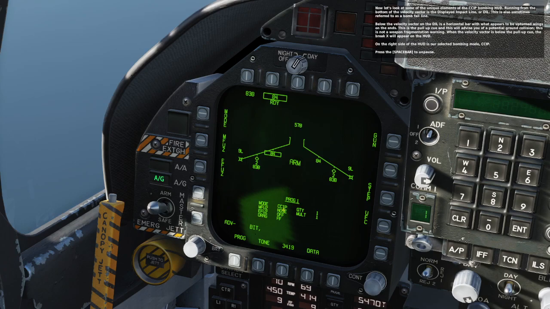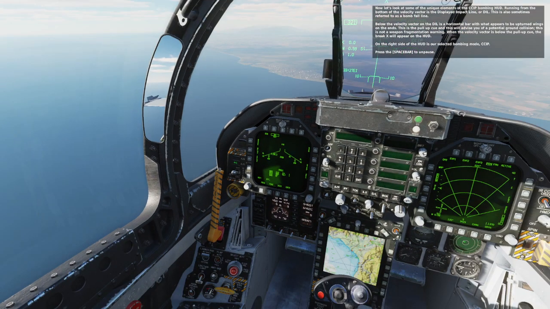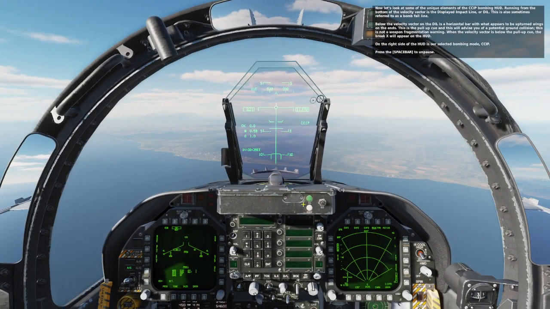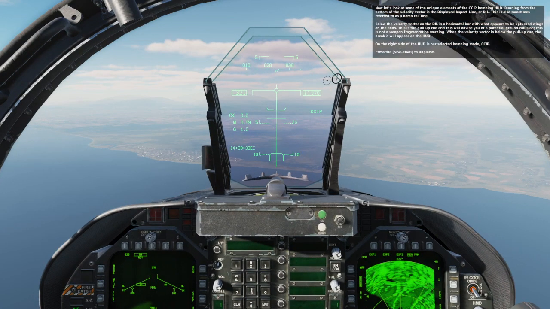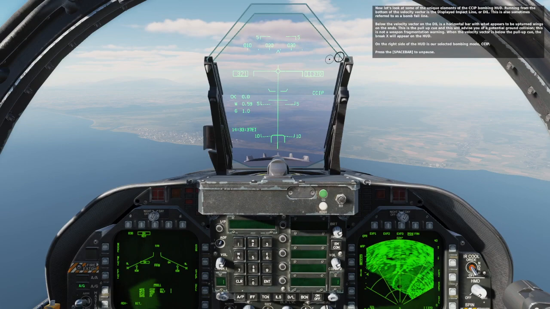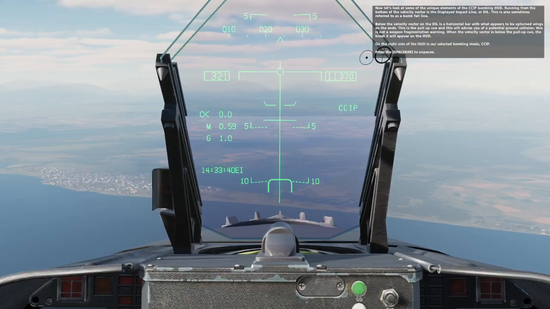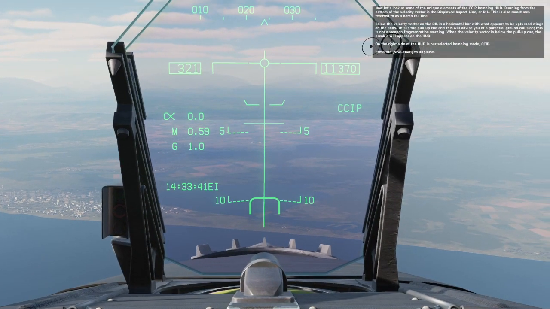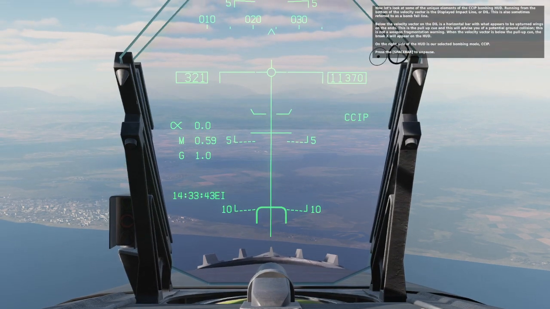Now let's take a look at some of the unique elements of the CCIP bombing HUD. Running from the bottom of the velocity vector is the displayed impact line, or DIL. This is also sometimes referred to as the bomb fall line. Below the velocity vector on the DIL is a horizontal bar with what appears to be upturned wings on the ends. This is the pull-up cue, and this will advise you of potential ground collision. This is not a weapon fragmentation warning.